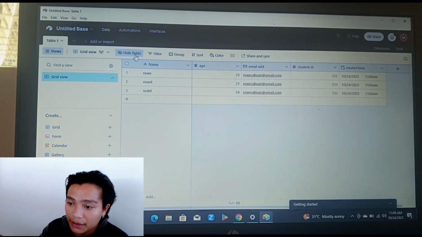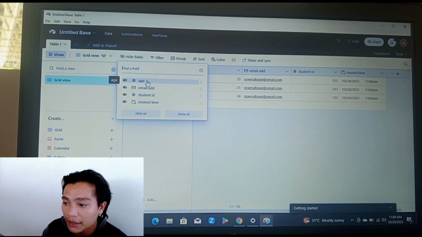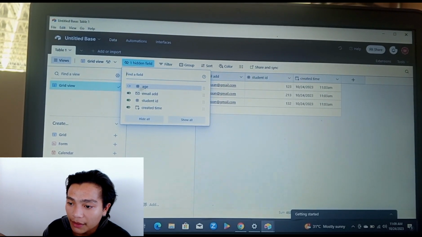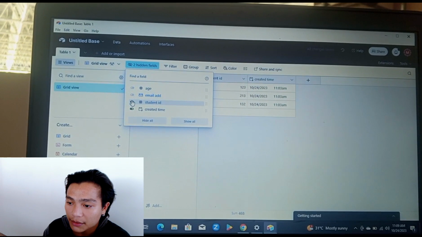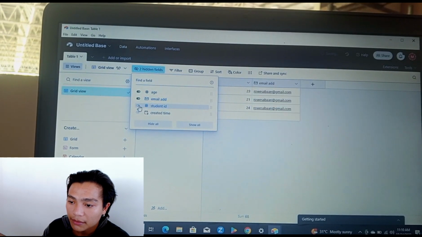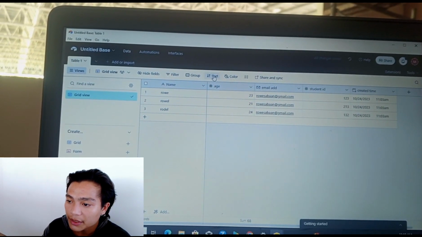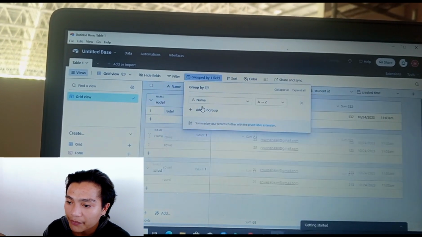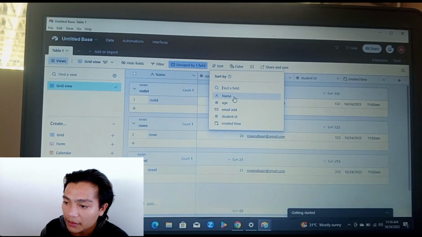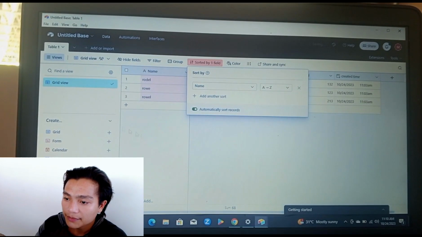And to hide the field, click the hide fields, age, for example. I will hide the age, and the age is no longer here because we hid it. And then add student ID, created time, and filter, color, share, sort and group, name, group, sort.